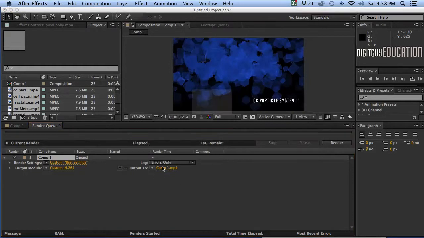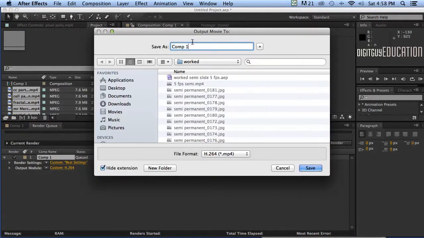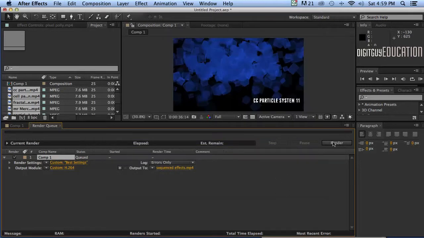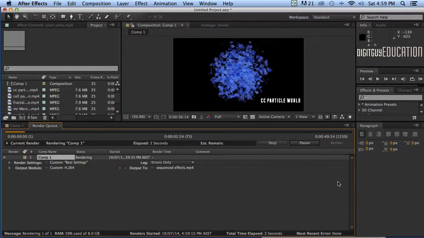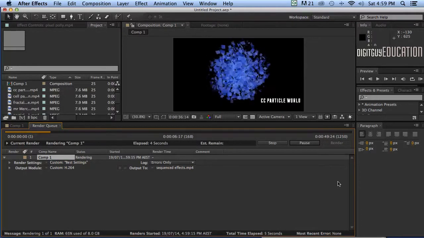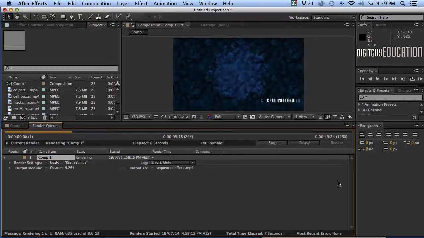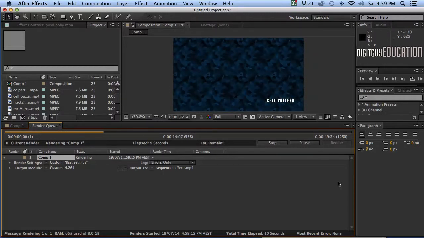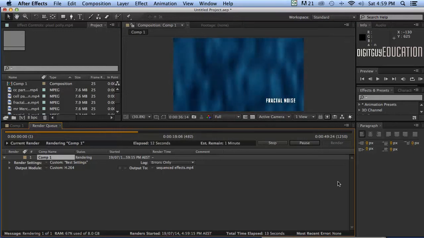And under Output To, let's output that into the same folder. So we'll call this Sequenced Effects, like that, and save. And of course we must remember to click on the render. Everybody forgets, including me, to click on the render, and it will simply go through, and depending on how powerful your machine is, sometimes it takes forever, depending on how many effects you've got and how hard the computer's working to actually compute all the imagery you're looking at.